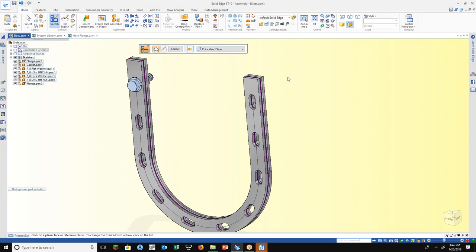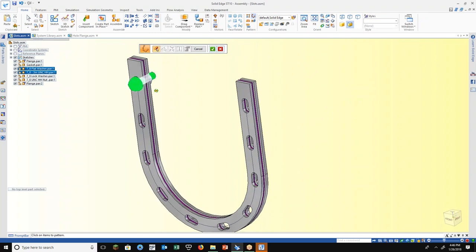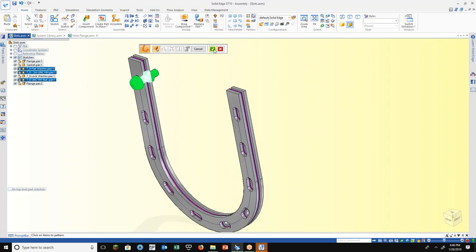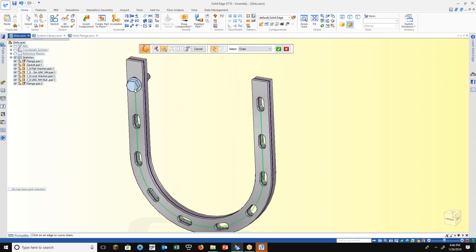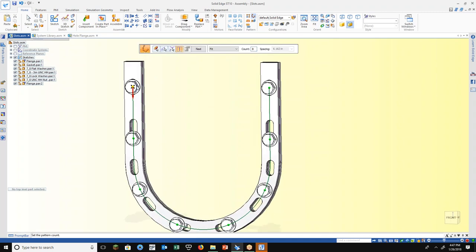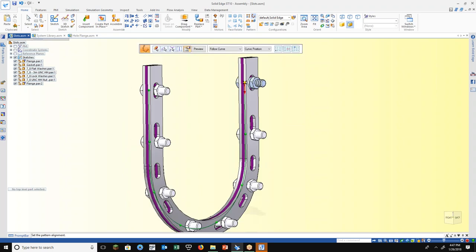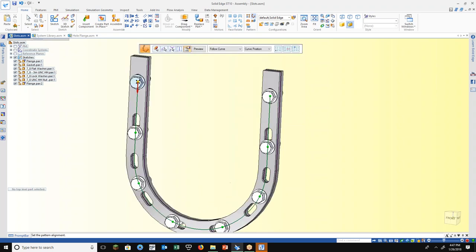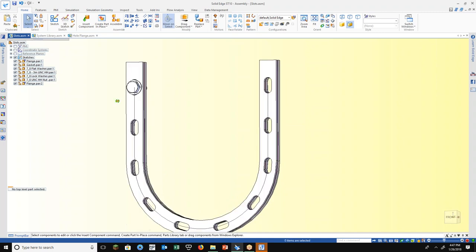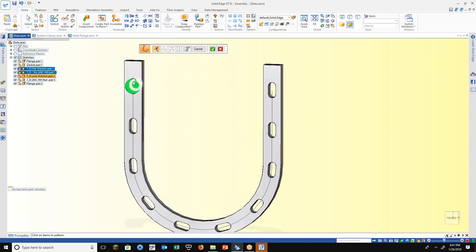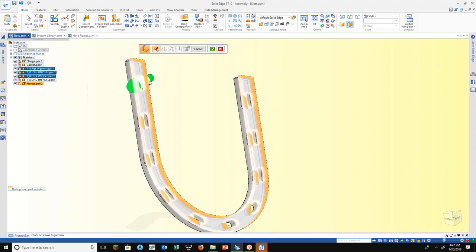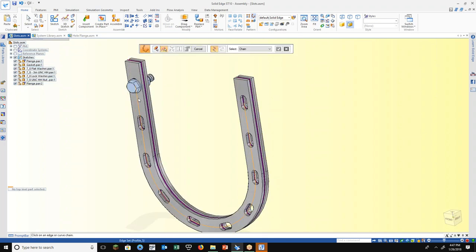All right, so let me move back on just to see what I'm grabbing here. I can now come along a pattern along curve, grab the parts that I want to pattern, the nut and the washer. So I grab my curve, make sure I get the first point. One, two, three, four, five, six, seven, eight, nine, ten. So I have ten. I had the wrong count in there anyway. I need ten as opposed to eight.